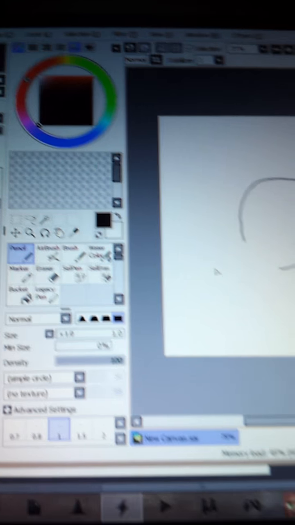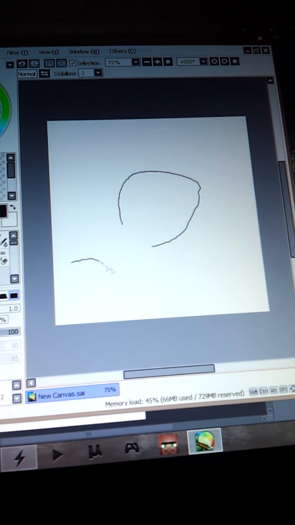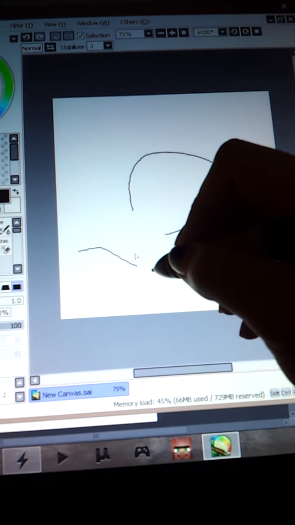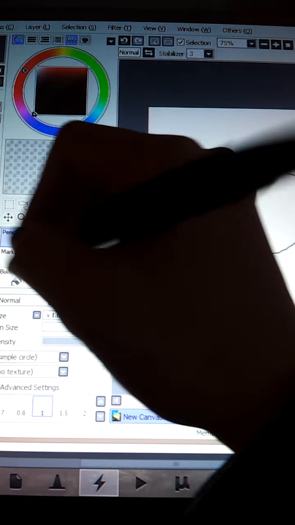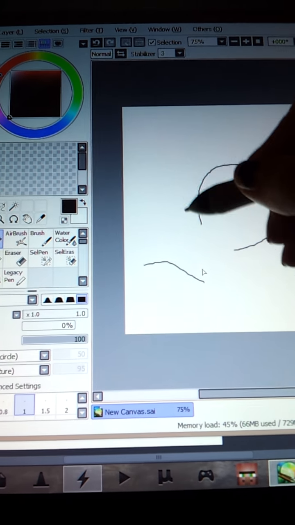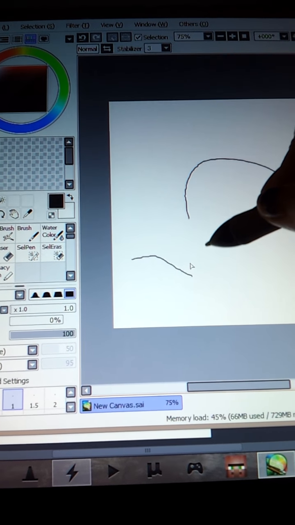Still, Paint Tool SAI doesn't work. It just doesn't respond, like, at all. There's no cursor or anything here, see? Like, the cursor's right there, and it stays there. It doesn't move along with the pen.